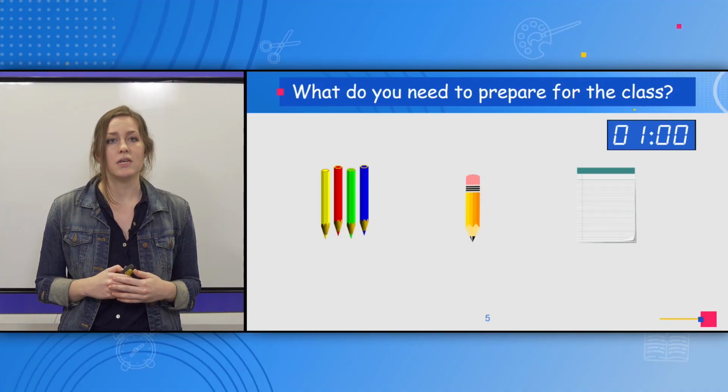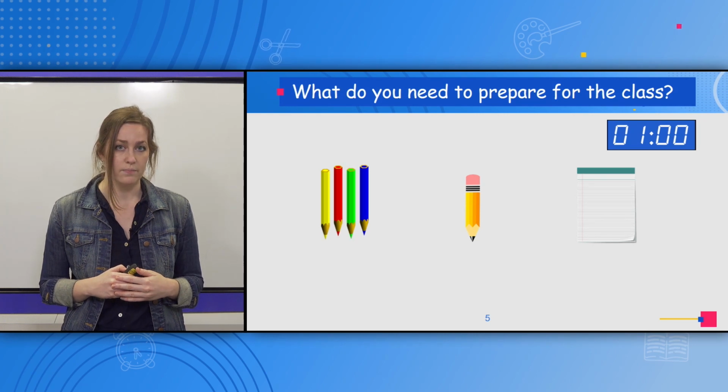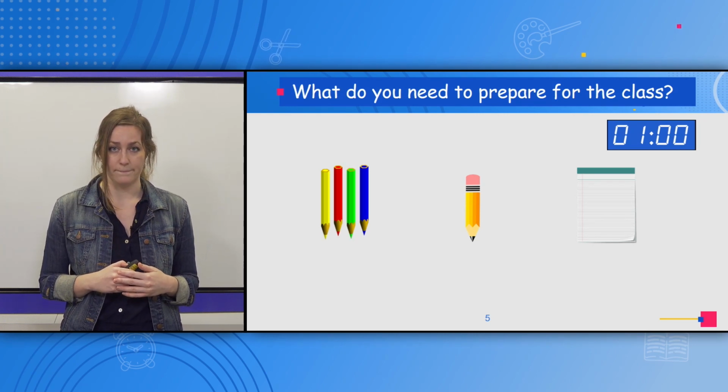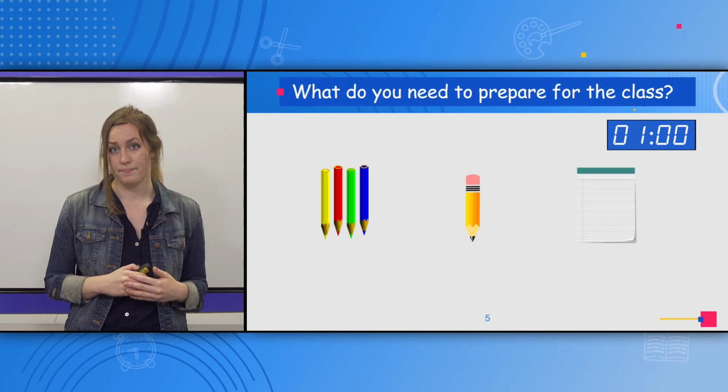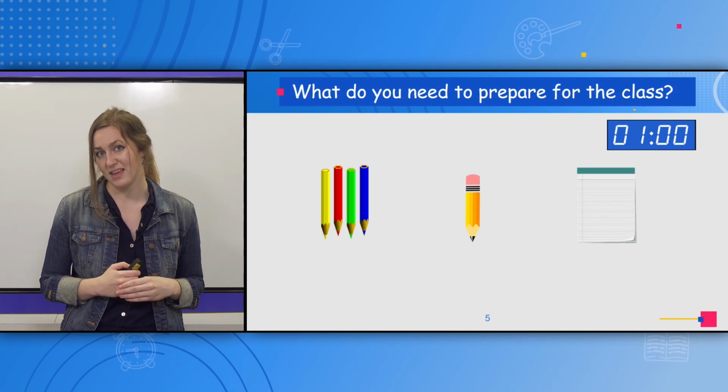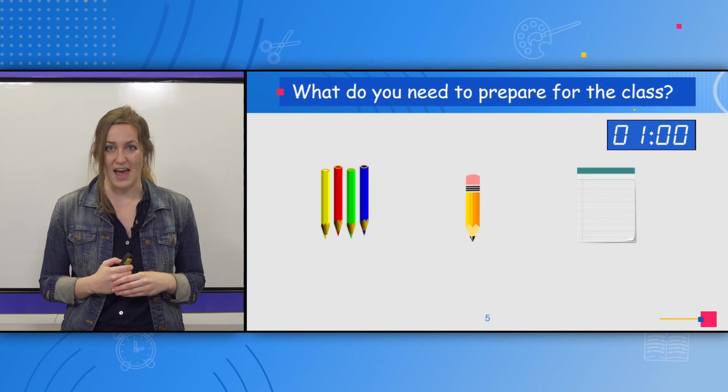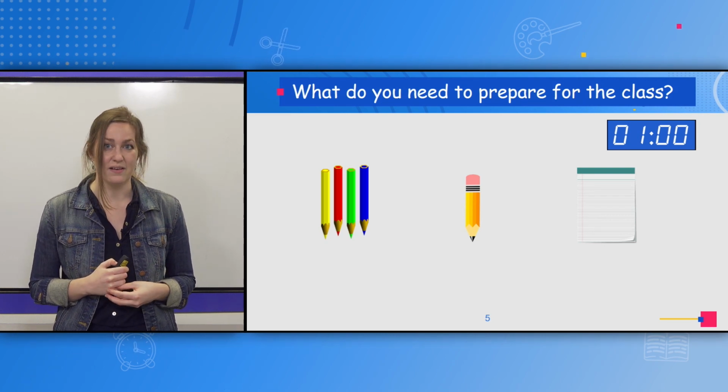What do you need for this class? You need colored pencils, a pencil, and a notebook or other paper. Take 1 minute, gather your materials, and then I'll see you back here.